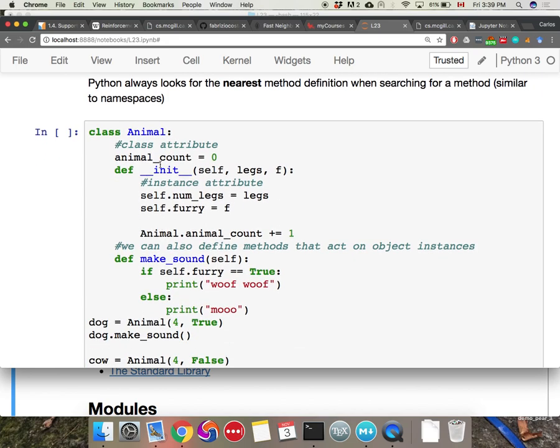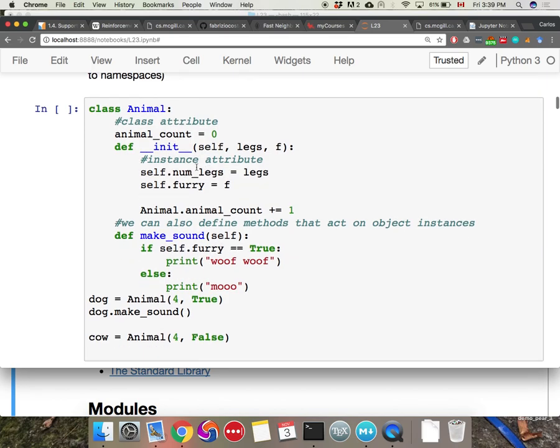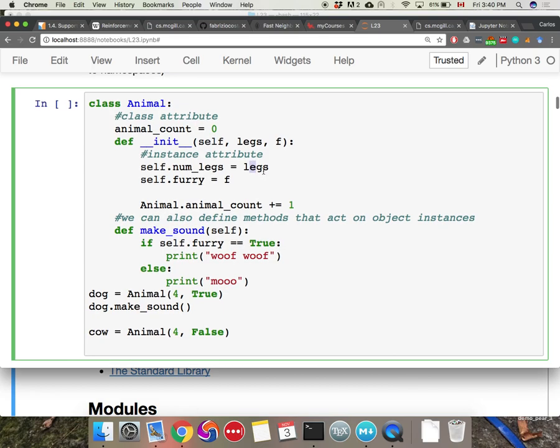In this class Animal, because we've defined our own init function, Python says, okay, I'll use this one instead of your ancestor's. All it's doing is saying that the current object is going to have the attribute number of legs, and it's going to set it to whatever the person running this function gives as arguments. And furry is another one, so this can be true or false, and legs will be some integer. So these are called instance attributes.